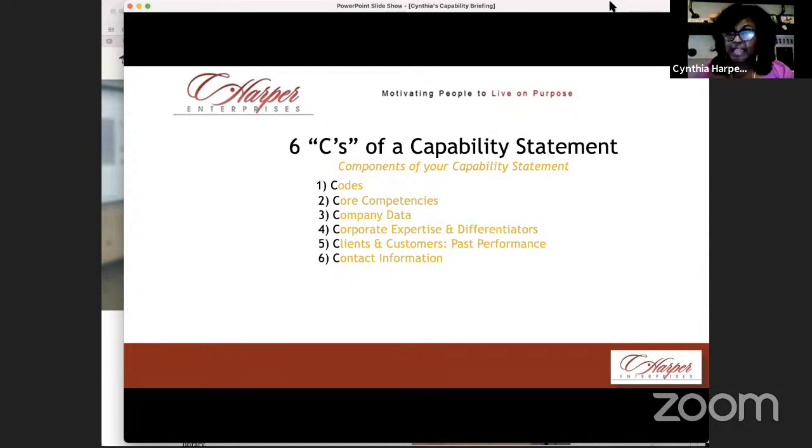As long as you can execute the services that are listed on your capability statement, and you can prove that you have past performance with a said company, whether it's a small company or a federal agency, all they want to do is to be able to identify that you are qualified to do what they're looking for.